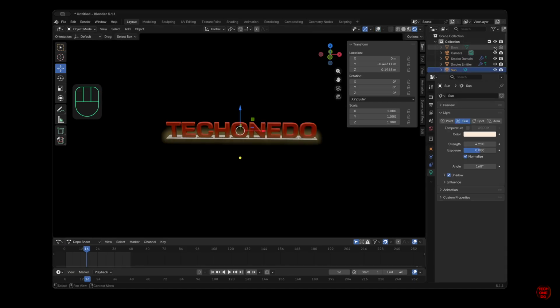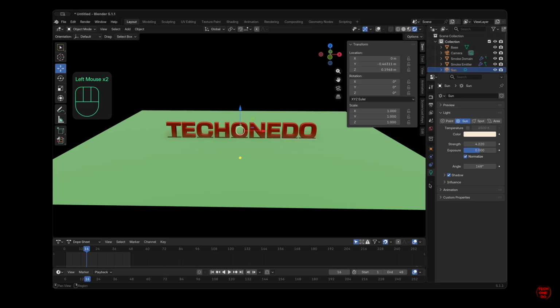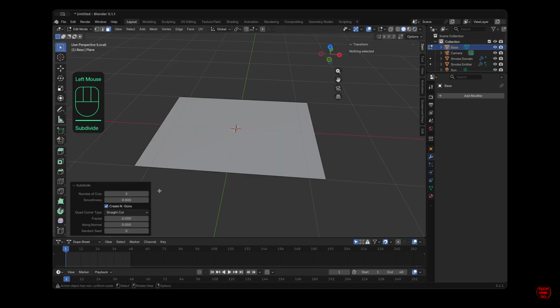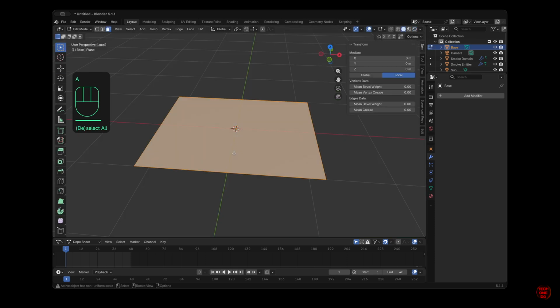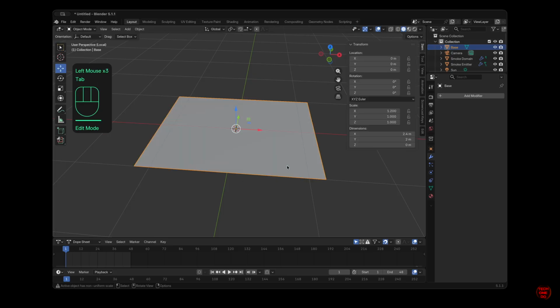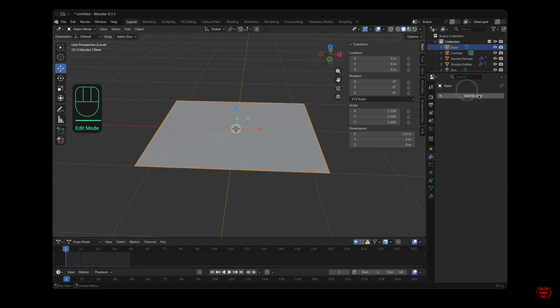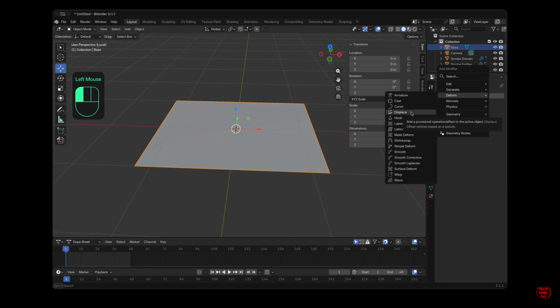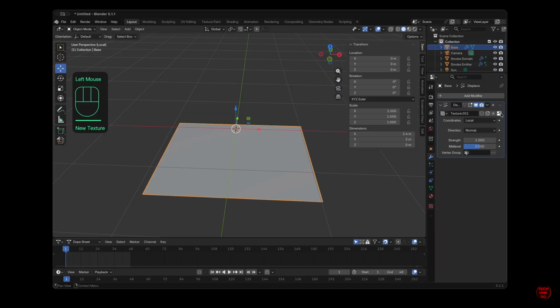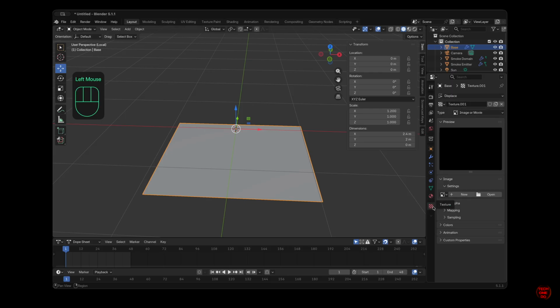Unhide the base plane in the outliner. Select Base Object. Switch to Edit Mode. Subdivide the plane 10 times. Switch back to Object Mode. Add a Displace modifier in the Modifiers tab. Click New to add a texture. You can click on the texture icon next to the name, or the texture icon in the Properties window.